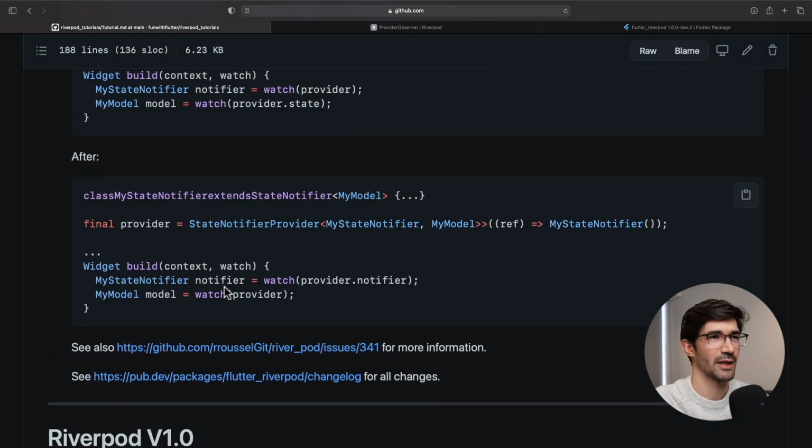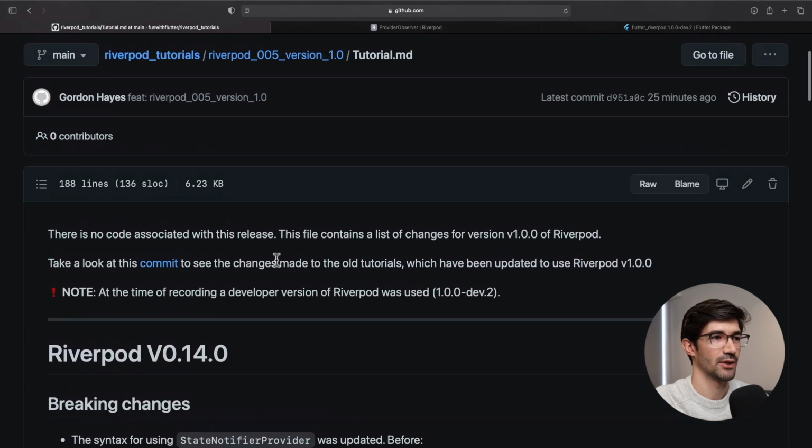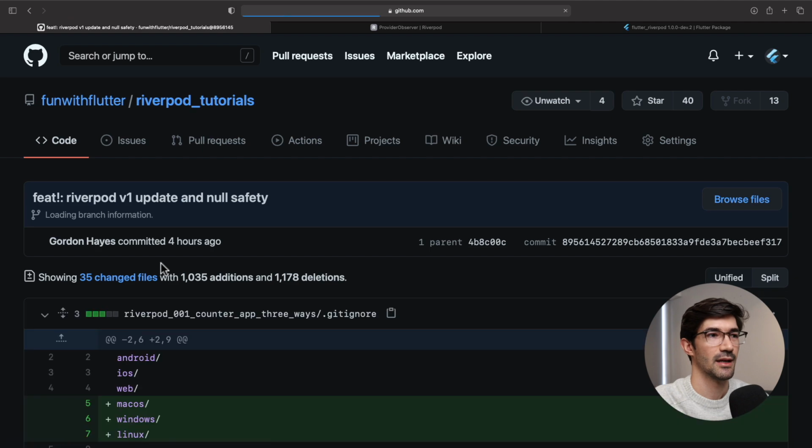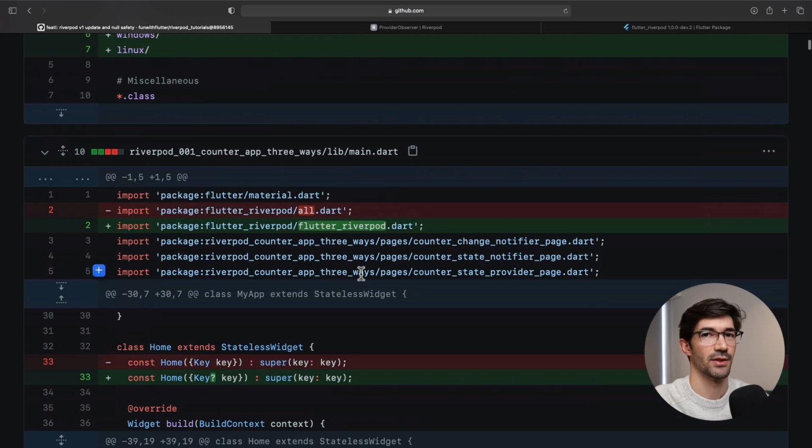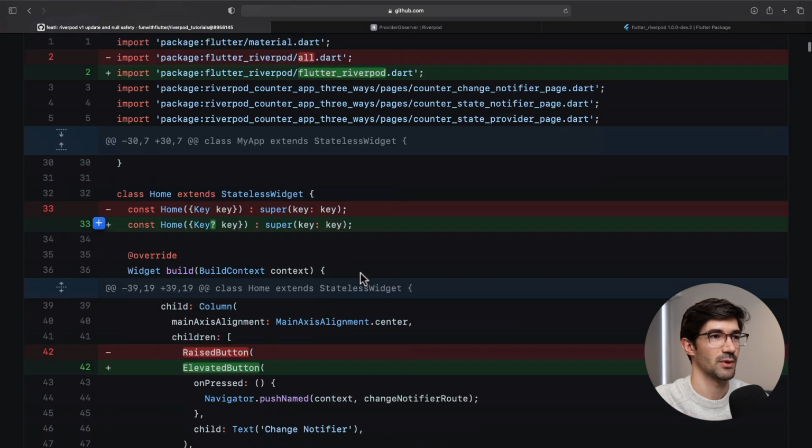If you have been following this series, then you will know that in the past we made some examples like counter apps and to-do apps. And if you want to take a look at the changes between what they were and what has happened now that we're using Riverpod version 1, you can see that there's a commit that I highlight here. And this commit literally goes through all of the changes that were necessary to upgrade to Riverpod version 1.